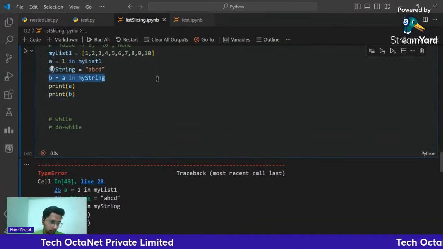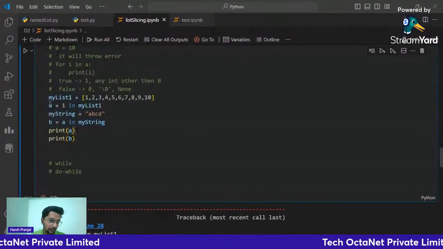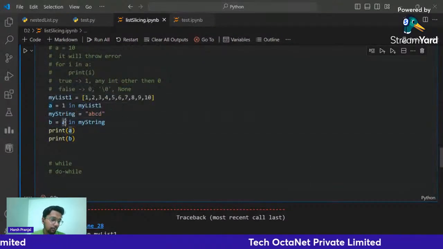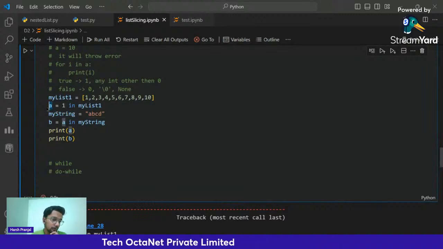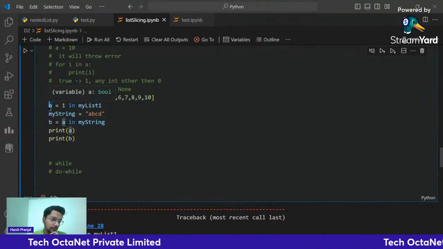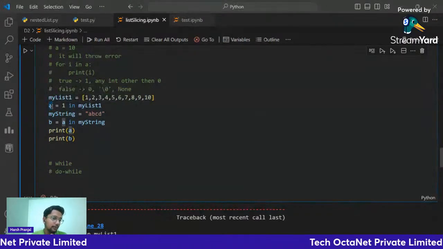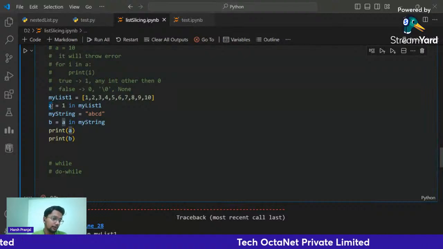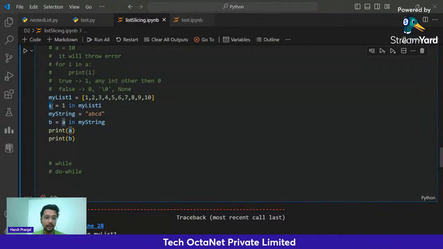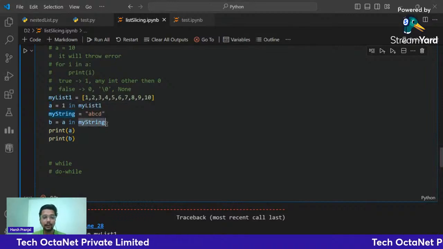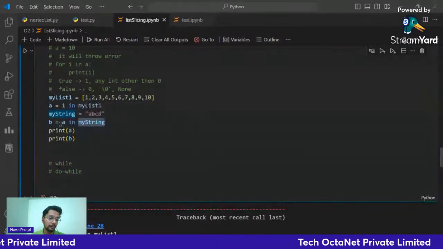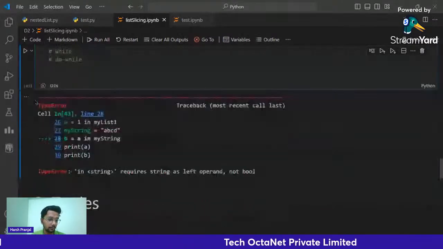Okay, but why? See, by mistake, I am using a without single quotes. So this a is a reference to this variable a, and the type of this a variable is boolean. The value is true and it is of boolean type, and we are finding a boolean inside a string. That's why it is producing a type error.